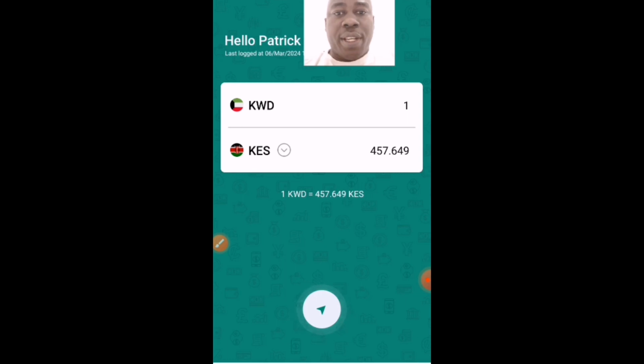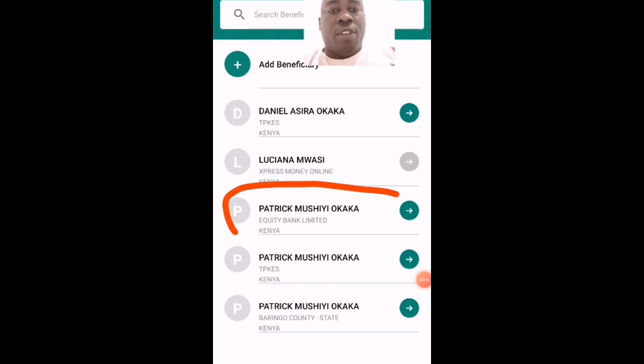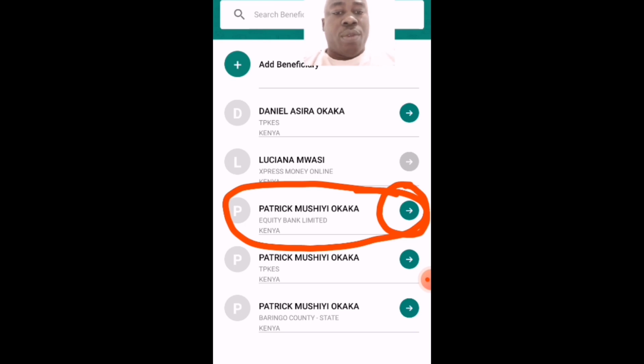Now, the moment that you log in, this is the page that you'll find yourself in. If you want to send money, you see this place that I've just circled. That is where you're supposed to click. So click here and fill in the details of the recipient, whether it's a bank account or an individual. If you want to send money, for instance, to this person here, you just select this green arrow, and you'll be able to do that.